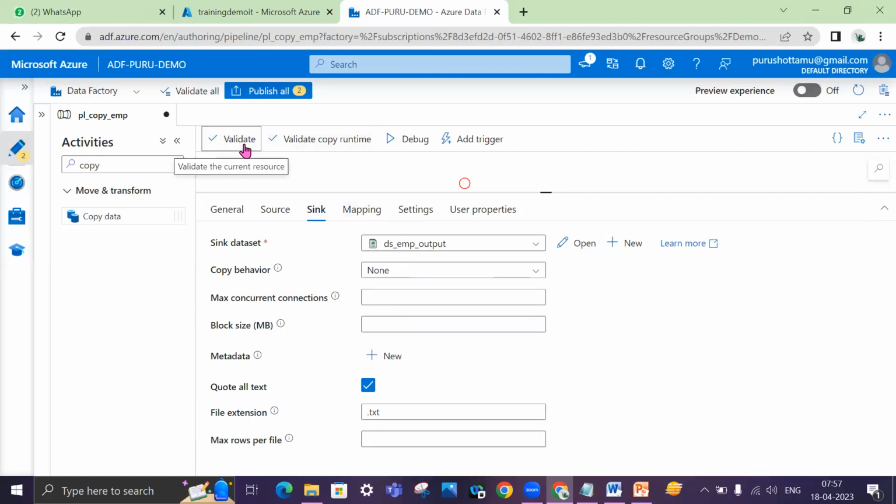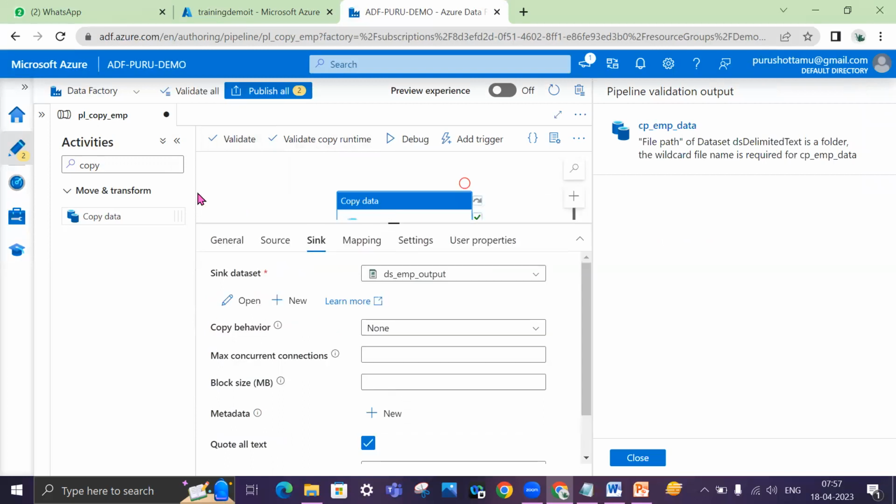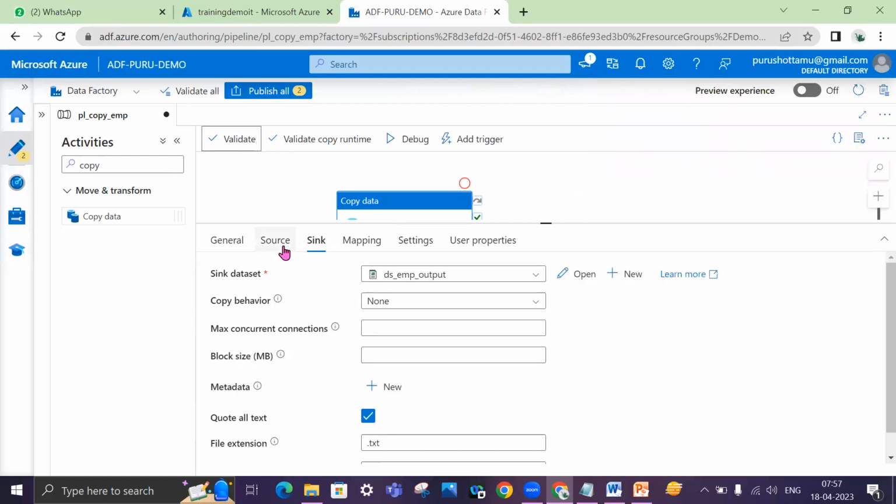Okay. So let's validate. It's always best practice, once you are done, to validate the pipeline and make sure all the required data is available. So when I validate, you see the validation has failed, saying that the file path of the dataset is a folder, and the wildcard file name is required. Now go to that CSV delimited dataset.